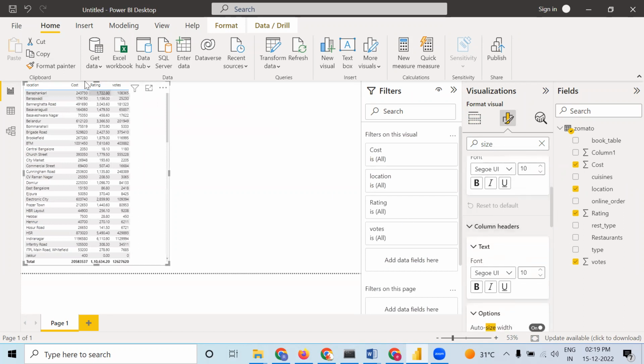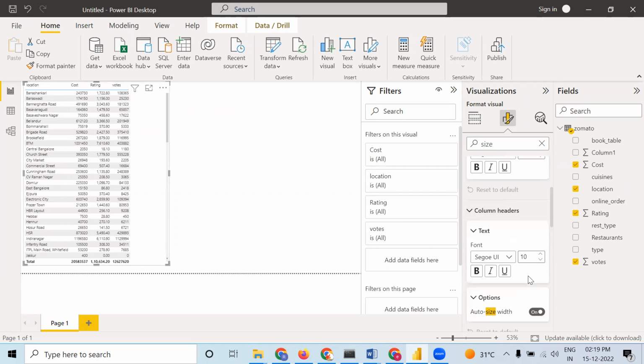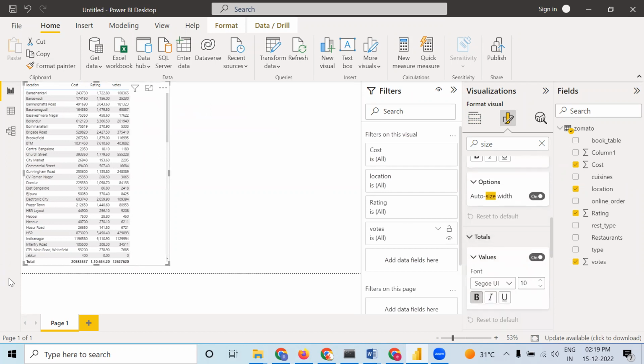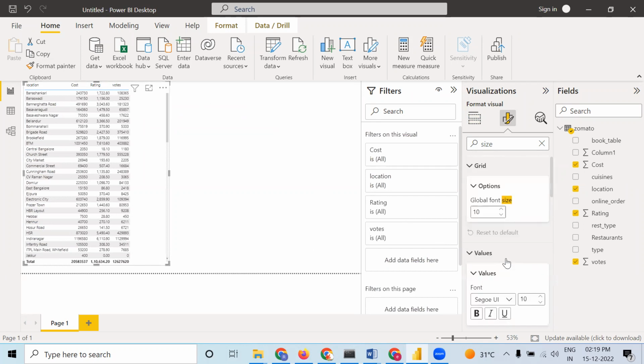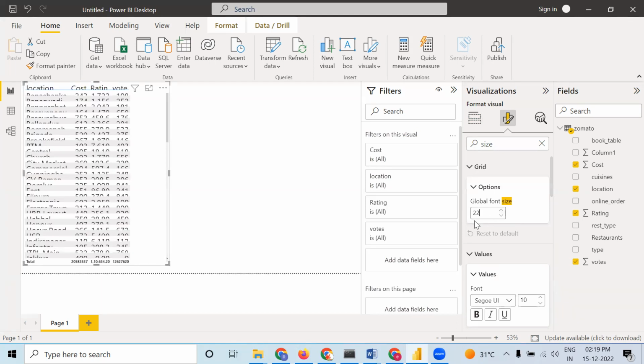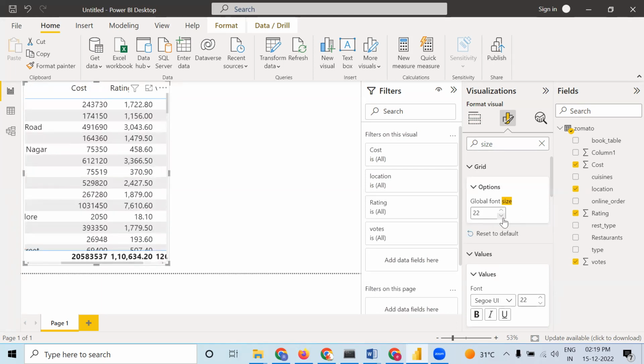And whether it is a column header, the size of the column header is 10, as well as the size of the total. And like that, the different sizes are 10 only because our global font size is 10. When I increase it, the other values will also increase automatically. Since I made it 22, you can see how big it looks. So I will make it 15 only. That is enough for us.